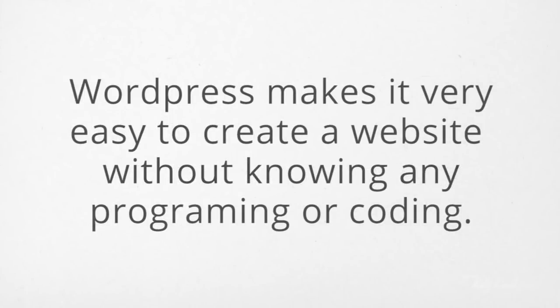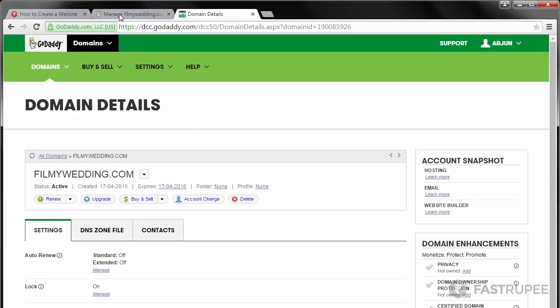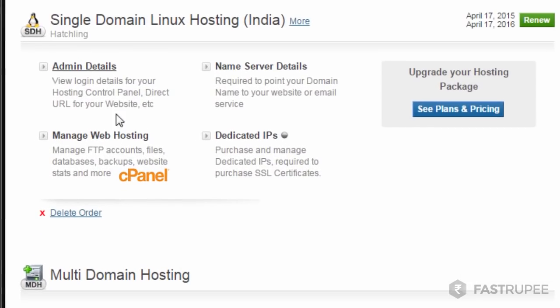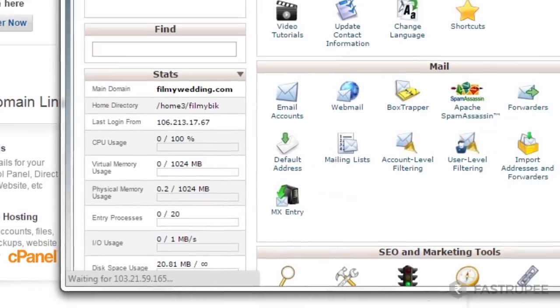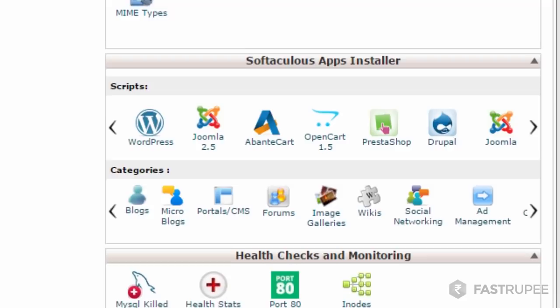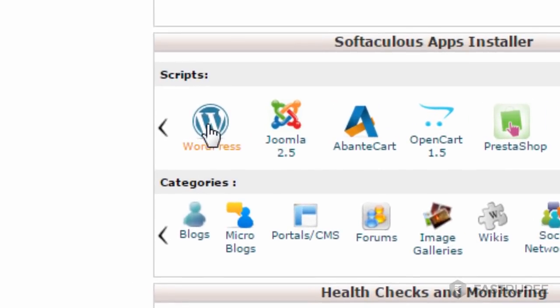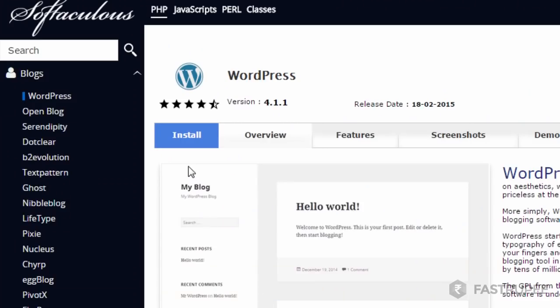The fourth step is to install WordPress. Now WordPress makes it very easy to create a website without knowing any programming or coding. To install WordPress, first go to HostGator and then click Manage Web Hosting. Scroll down the page and click WordPress under Scripts. Then click Install.